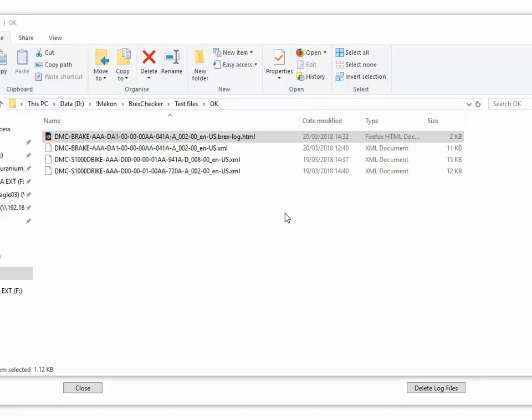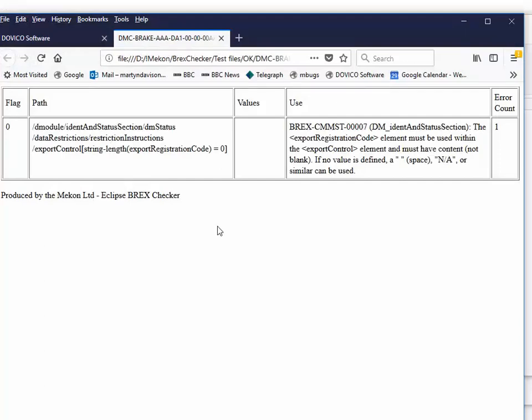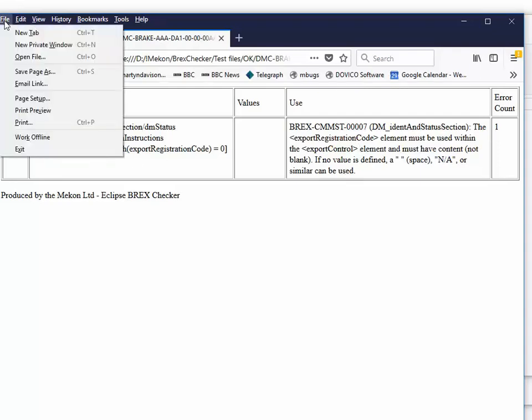So what I've done here as an alternative is to open up the folder where the test files are located. You'll see that this particular entry is the one that we called into the BREX Checker. You'll also note immediately above it is an HTML file, which is actually the log from that processing. If I double click on that, I get my default browser, which happens to be Firefox in this case, and you can see that we've got the same information but in a much easier to read fashion.